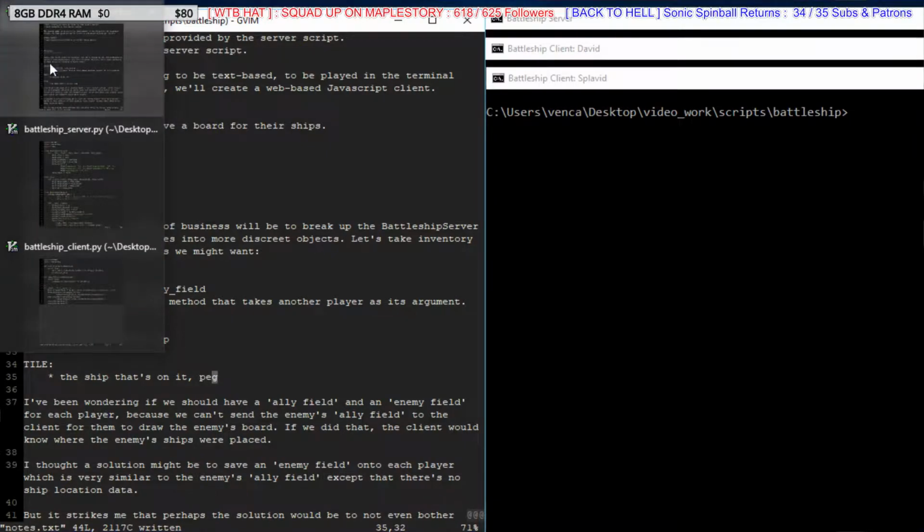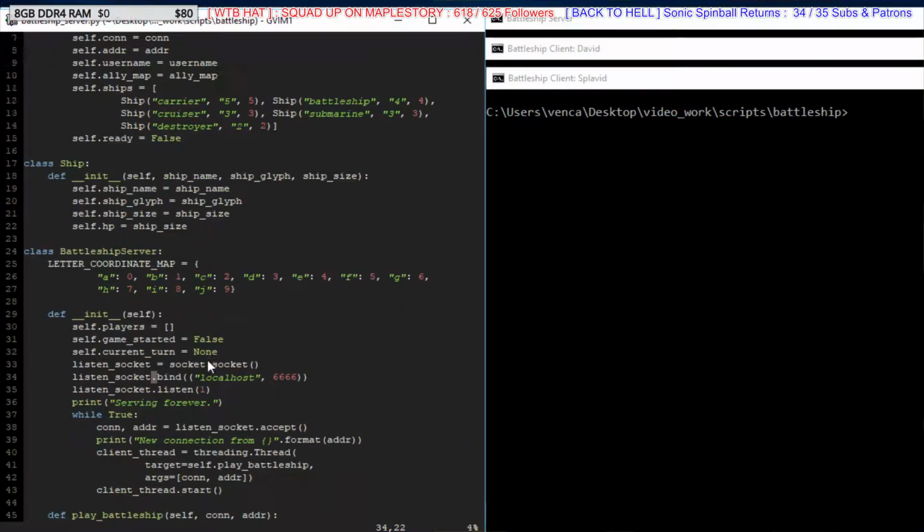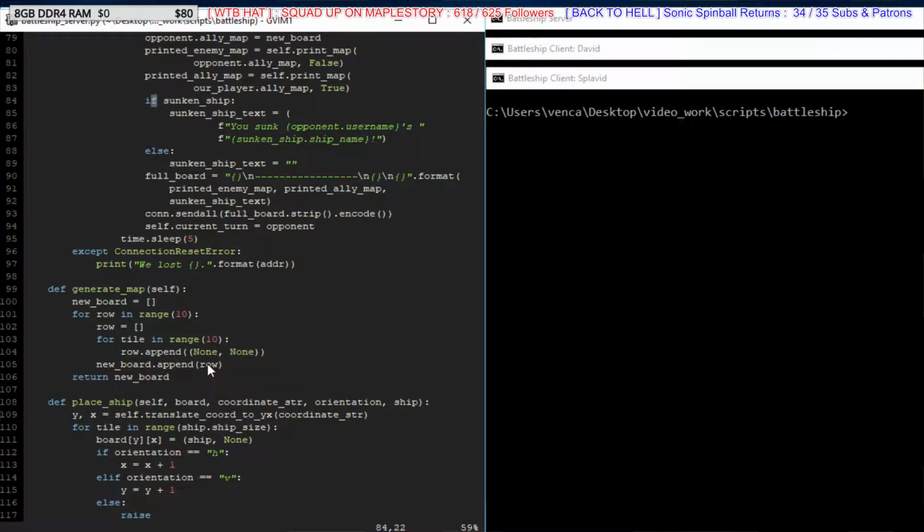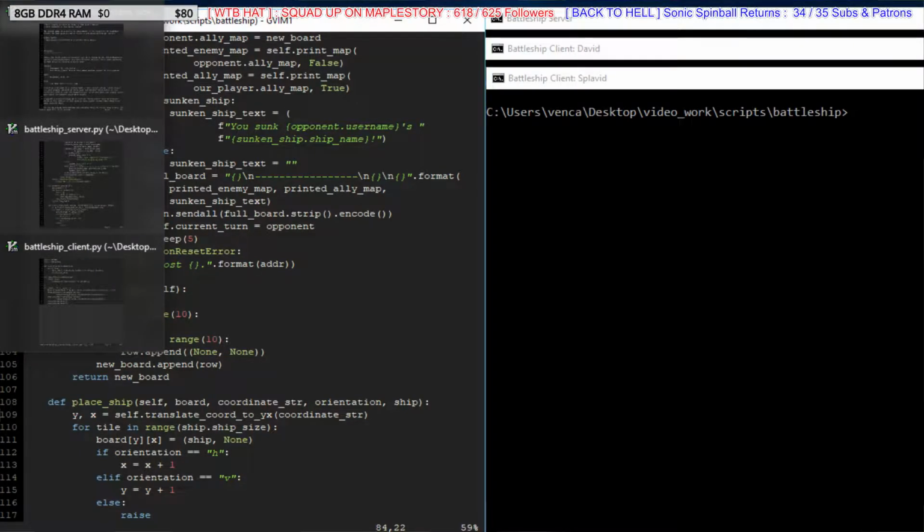If I show you guys my server, we've got a lot of these tuples floating around. Where's my board logic? Generate map. We have these tuples floating around, right? This none, this tuple is not very self-explanatory. Like, what the hell is it? I think I'd rather have a bunch of tiles, and then the tile has an attribute of whether it's a hit or not, and whether there's any ships on it. That kind of suits me better, I feel like.